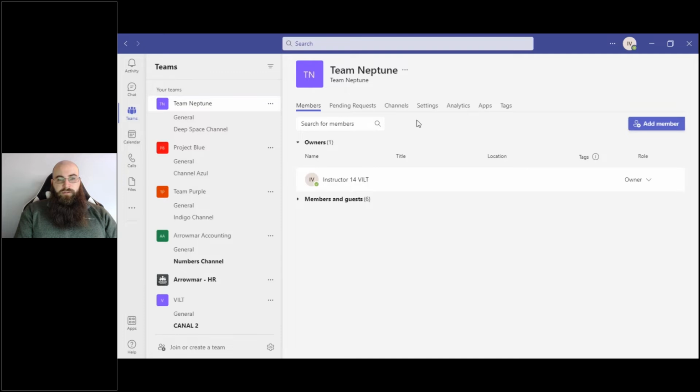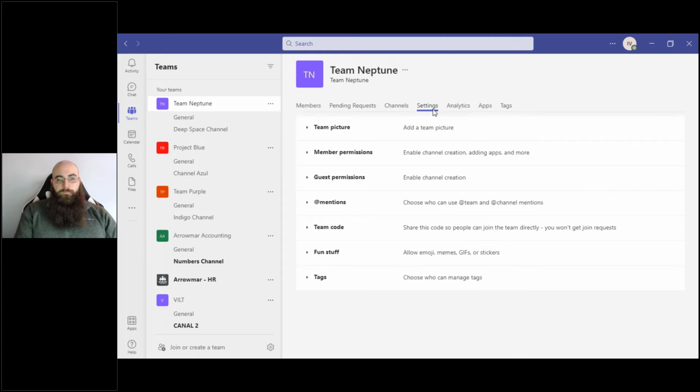Clicking on Manage Team will bring up these tabs at the top, and one of the tabs will be Settings. When I do select the Settings tab, you can find a lot of good team settings here. So if you're a team owner, you can find member permissions here to pick and choose what members can or cannot do in a team. But we have tags at the very bottom.